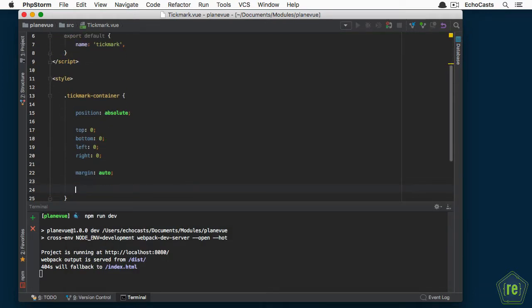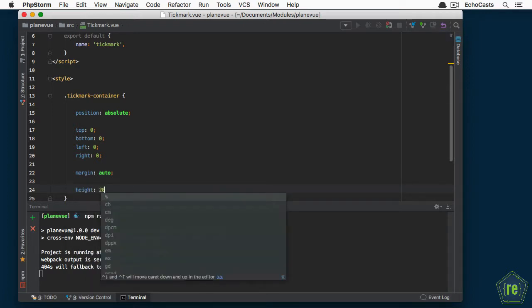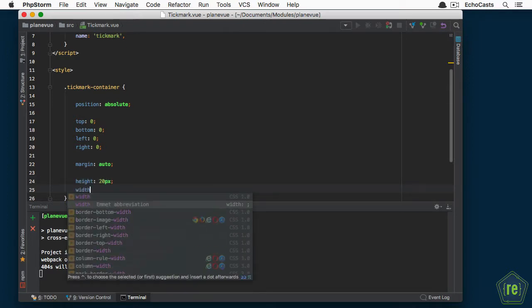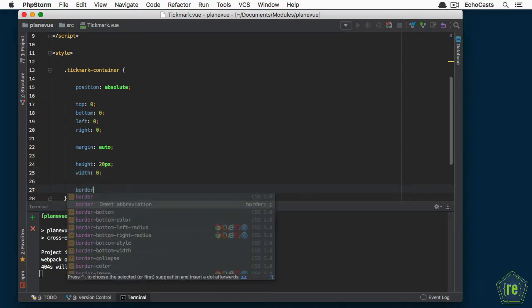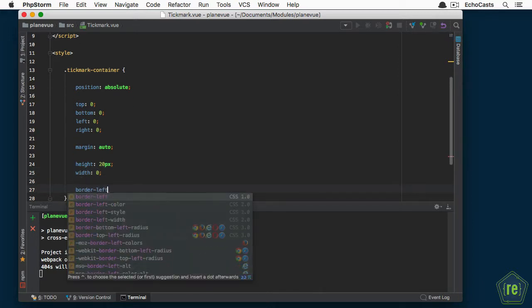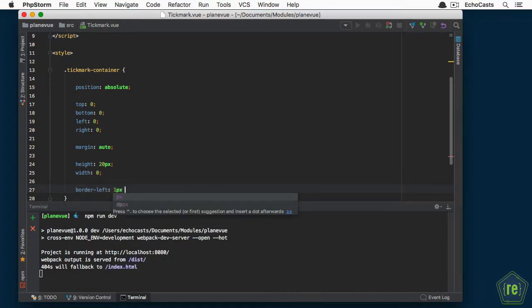Okay, and for our tick mark, we want to say that it has a height of 20 pixels and a width of 0, which might sound counterintuitive. But the way that we're going to achieve the 1 pixel width for our tick mark is to give it a border. And in this case, let's just use border left. And we'll say that it should be 1 pixel solid black. Okay, great. And now we need to import this in one of our parent components.